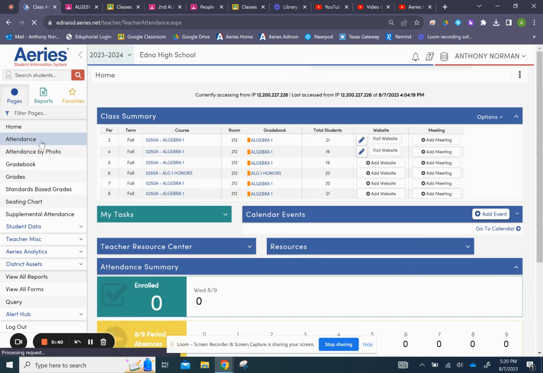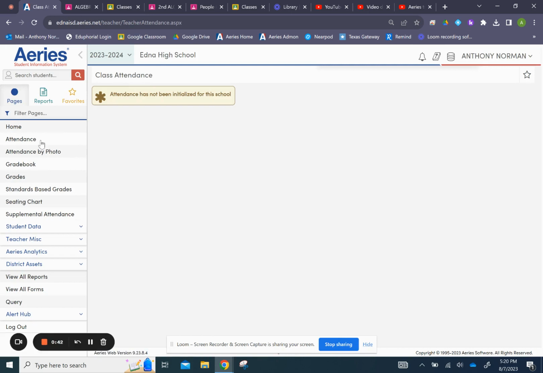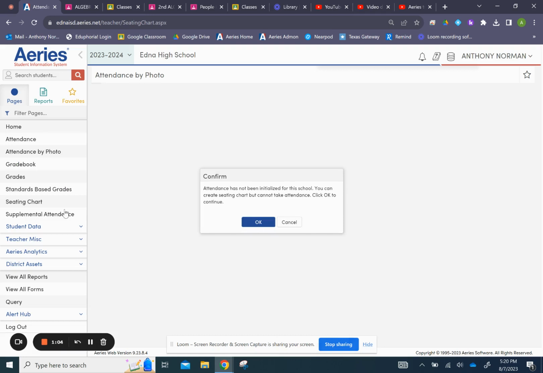Attendance, this is the real meat and potatoes of the situation. You can't currently see it because it's outside of the school year, but all it's going to be is you can click down in the top area to change classes. It'll have all the students' names in alphabetical order. You either click A if they're absent or T if they're tardy. It's really straightforward. The attendance by photo follows the same process, except you can click the pictures. You can click gradebook to go to gradebook.